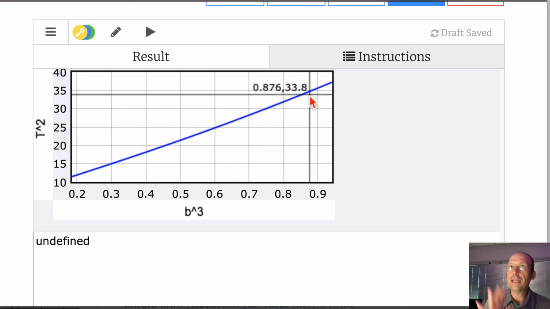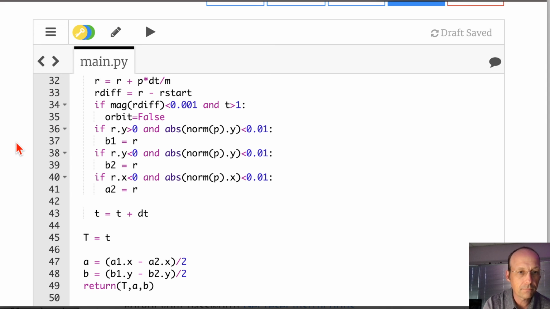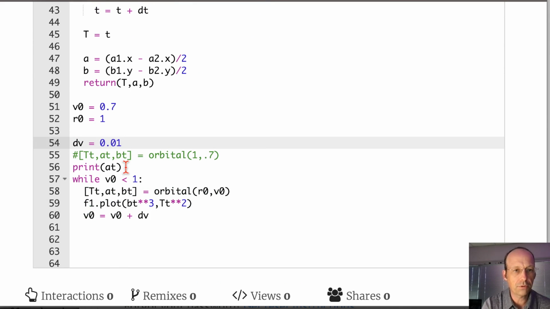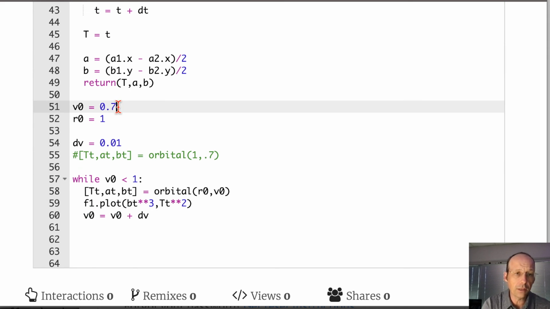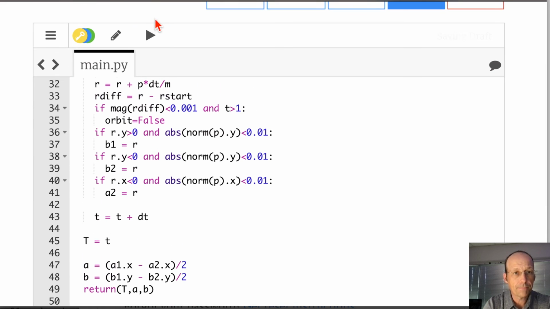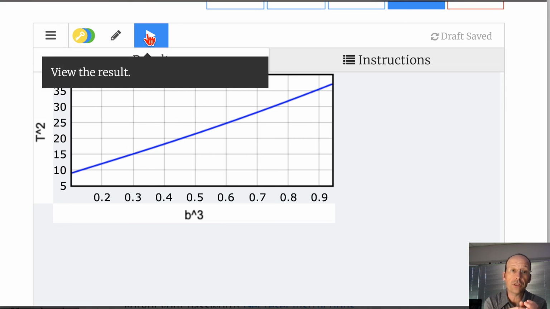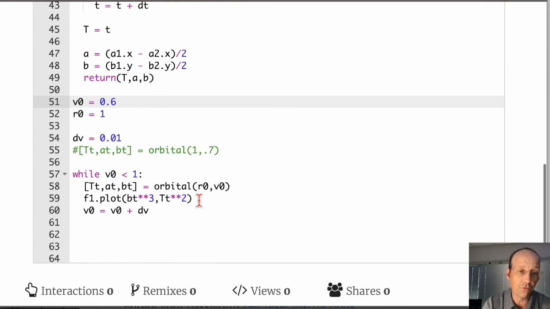Straight line. Okay, now... Oh, undefined. What is it printing? Oh, print AT. That's not defined. Okay, so I think it is working. Let's go a little bit lower. See if we can go a little bit lower. If you want to, you could also change the property B. In fact, let's just go for gold here.